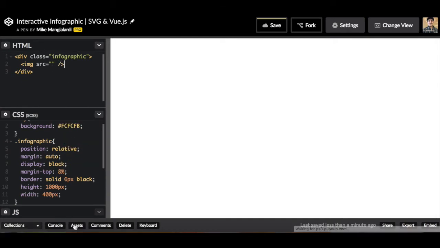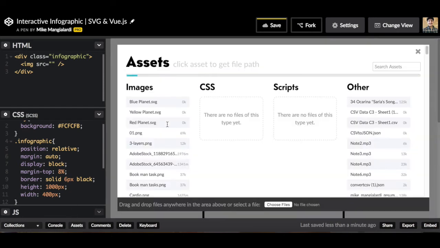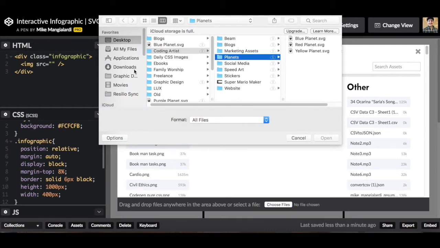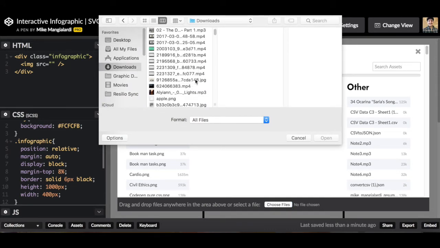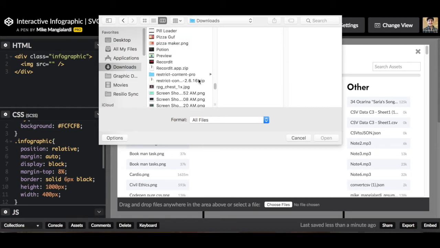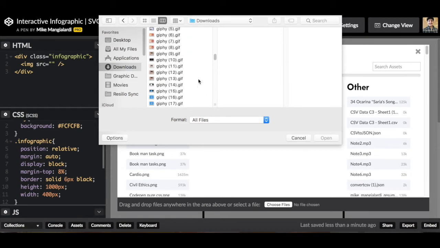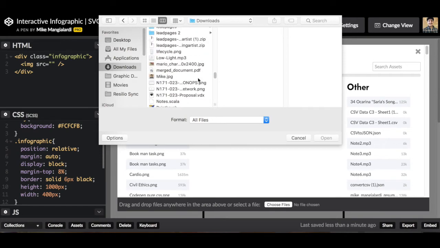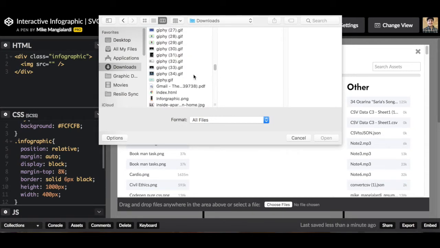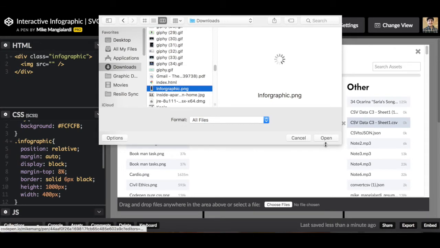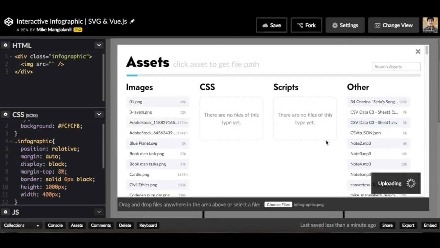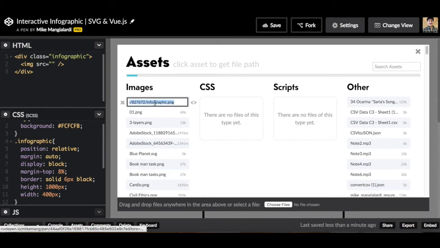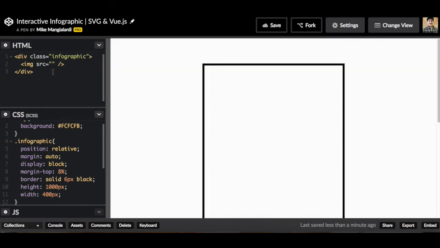I'm going to be able to get this source link by using the CodePen Assets Manager, which is only available if you have CodePen Pro, but it's a really cool way to easily get image addresses for local image files. So let me go ahead and find this infographic that we had downloaded. Here it is, infographic, and I can upload it to the Asset Manager, and now I have a source link. That's a cool perk of CodePen Pro that I really enjoy. But anyways, I'll paste that in here.